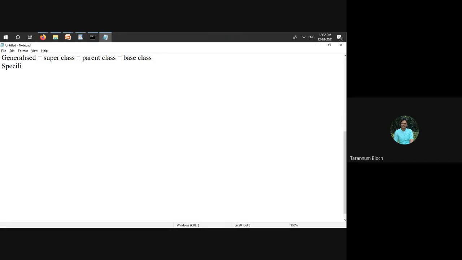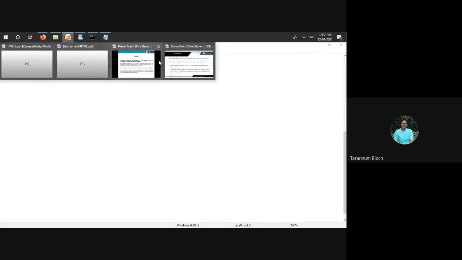The specialized class is known as a subclass because it is derived or inherited from the superclass. So we call it a specialized class or subclass. We also know it as a child class, and sometimes we call it a derived class. Is it clear? Is it clear, everybody? So there are two major terms, either superclass or subclass, or you can say parent class or child class, right?